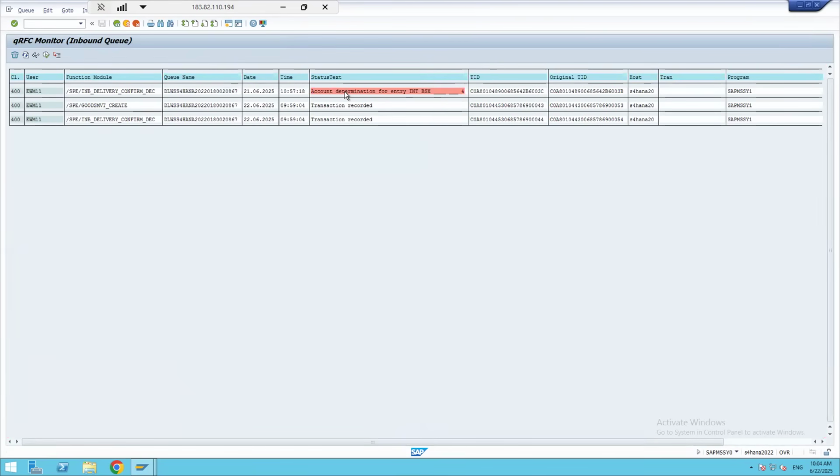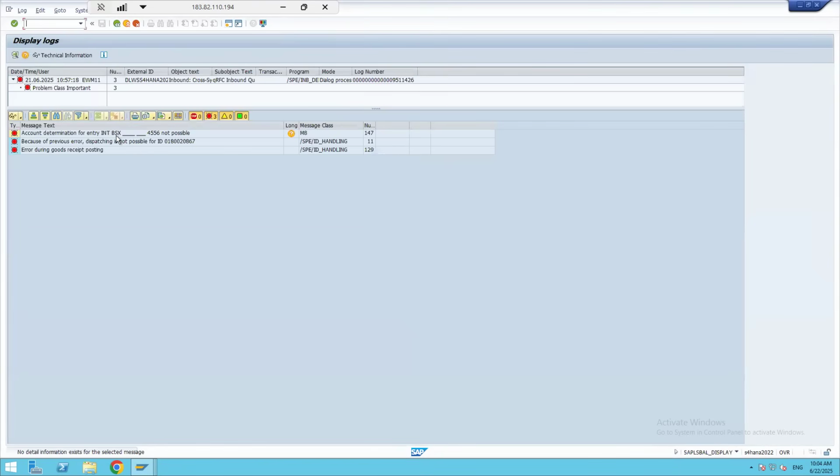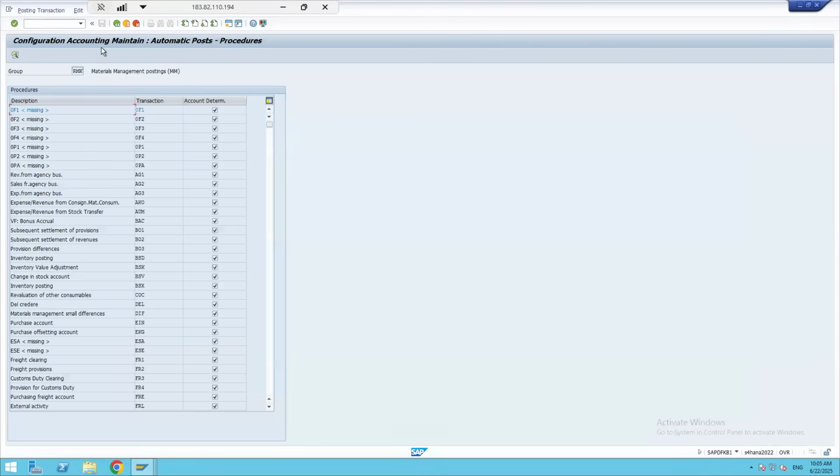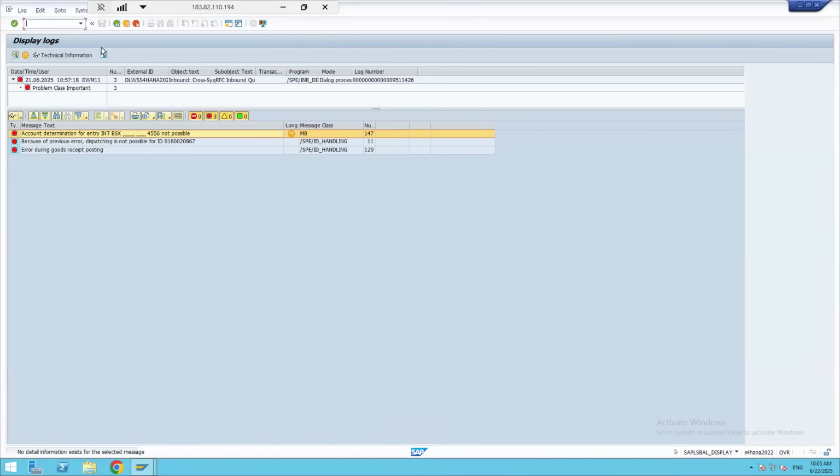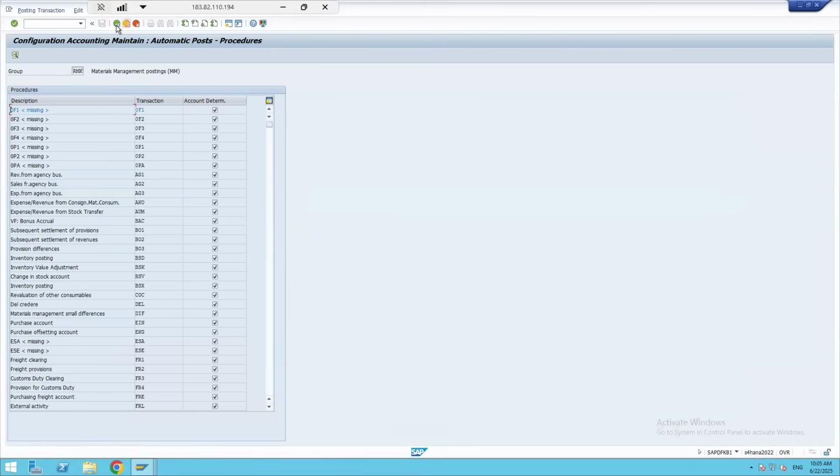Okay, what I will do? Account determination, and okay, give me a second, guys. OBYC. Forgot this part at all.